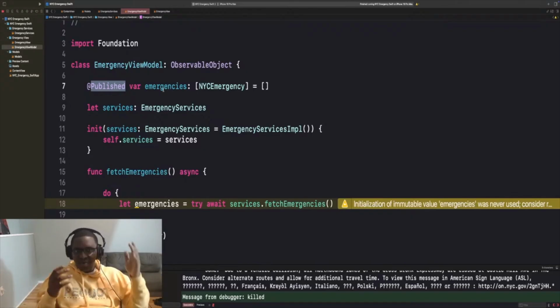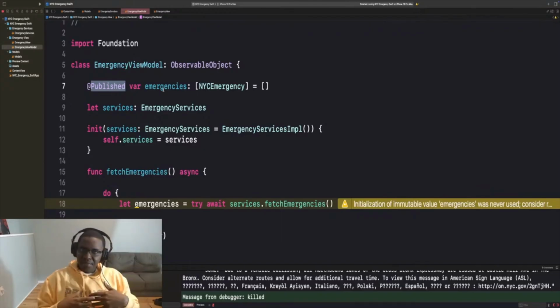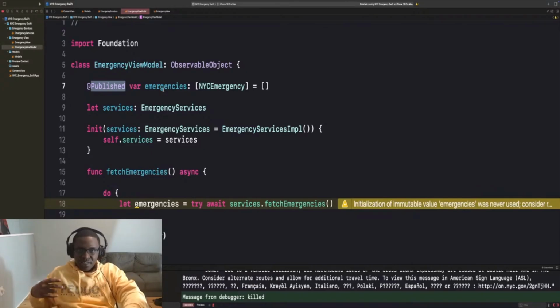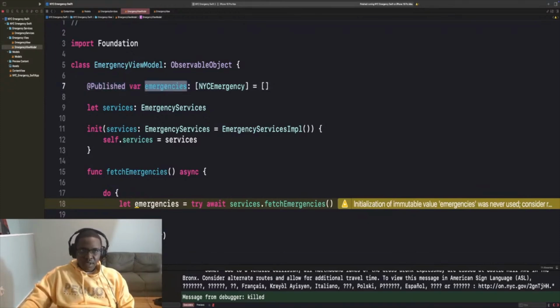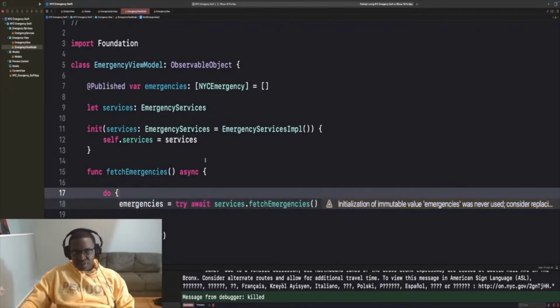So if this array was empty and the view was already showing just an empty array, if we eventually got some data 5-10 seconds later, the view would then say, oh, you just got some data, and start showing all of that new set of emergencies. That's why we mark this with published. So what we're going to do then is use this type of emergencies instead of creating one here. So we'll just move that, right?